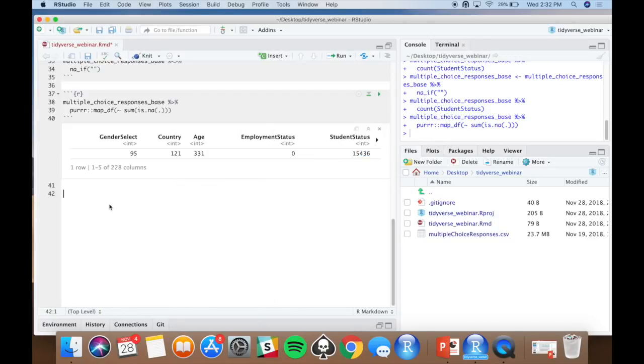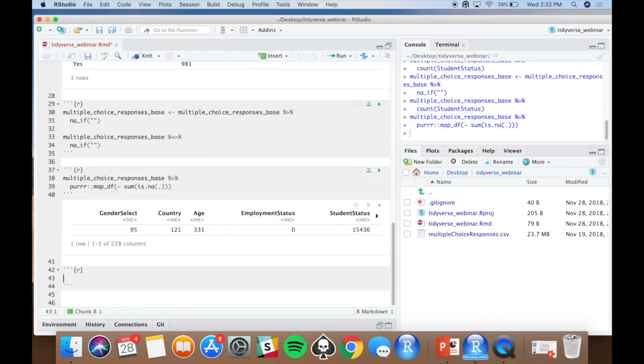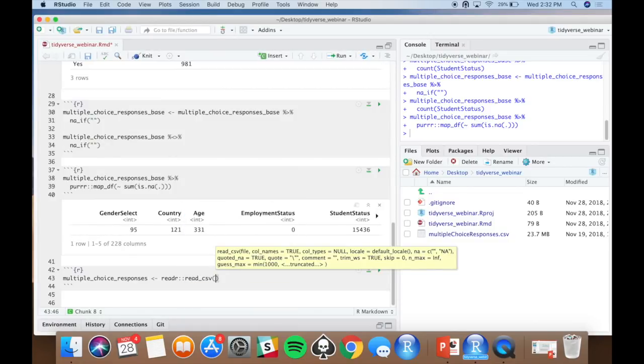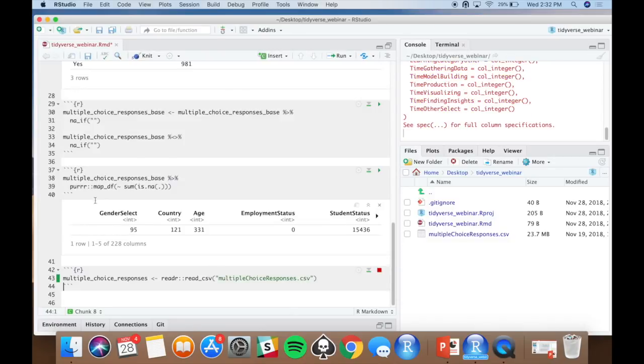Now, how could we have avoided all of this in the first place? A really good way is to use instead readr's function read_csv. So I'll try that now. And readr is basically the Tidyverse way of reading in files. So if I also read in the CSV again, let's see.